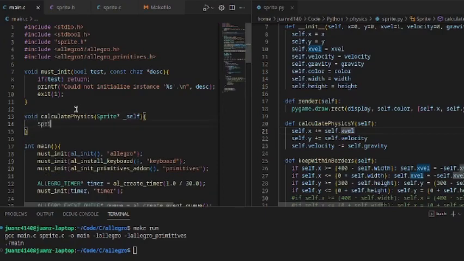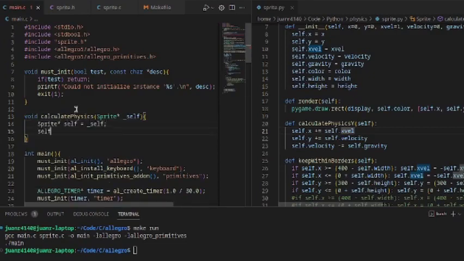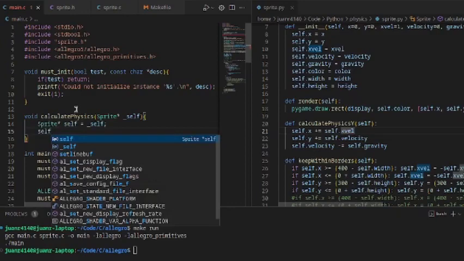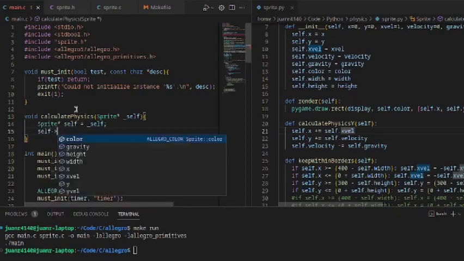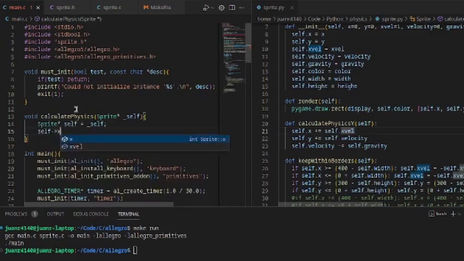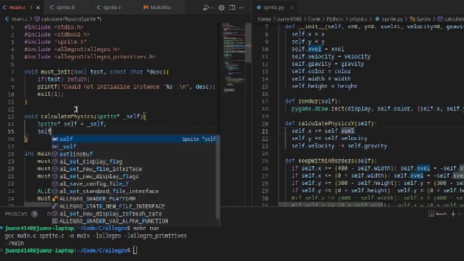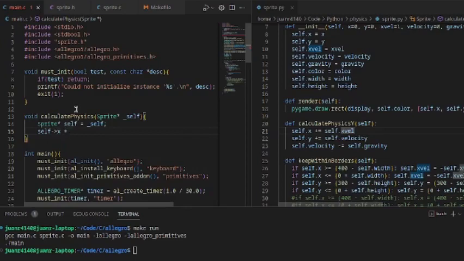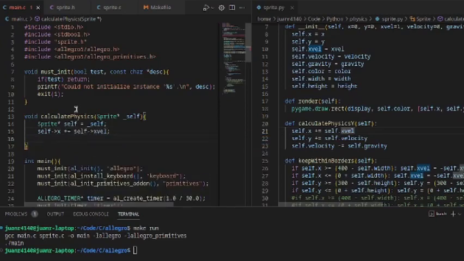So here we're just declaring the sprite as self. We're doing this because C does not have classes, they have structs. And since they don't have classes, they don't have this or self. So we have to basically pass that its sprite in order to calculate physics and modify the structure members.